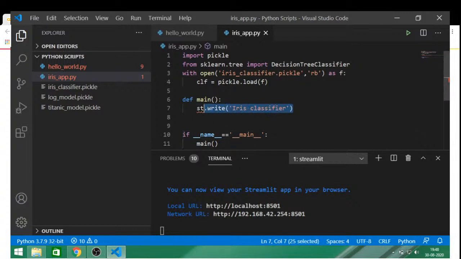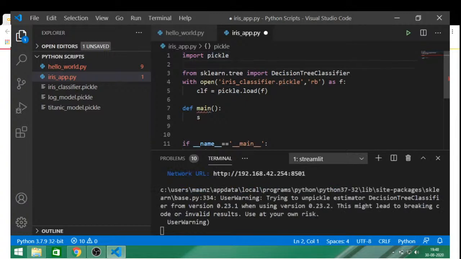We have the 4 inputs, right? That is, you should enter sepal length, sepal width, petal length and petal width, right? So here also make sure that you import Streamlit. We haven't imported it, right? So import Streamlit as st, and now you save it, right? And now you write st.write text, that is Iris Classifier.